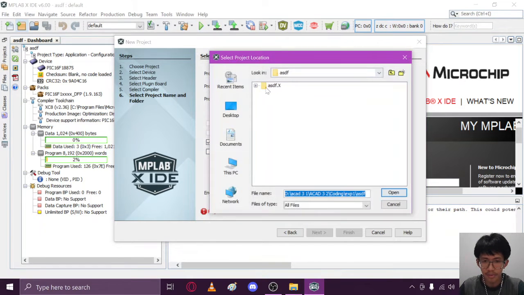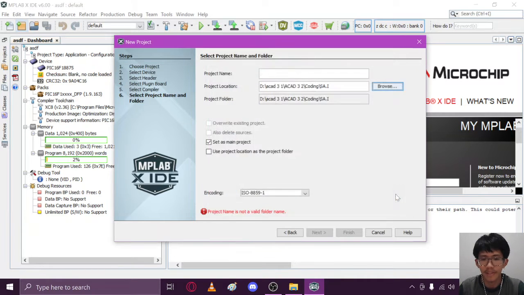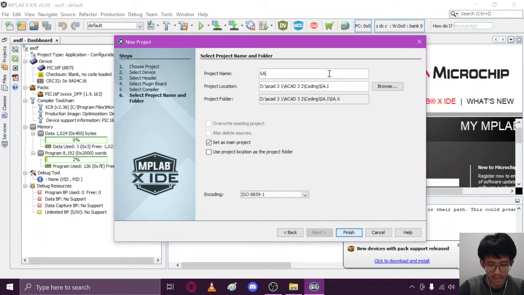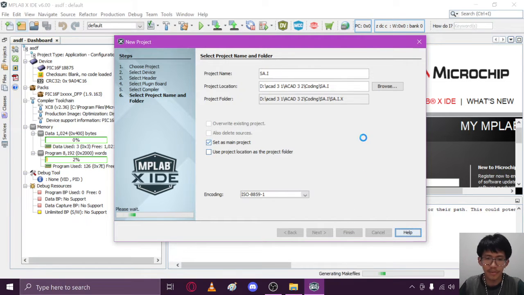Now, we'll go to the directory in which we should save this in the folder SA1, short for Summative Assessment 1. So we click here, and then we'll name the project SA1 as well. Click Finish, and we'll start creating the new project.